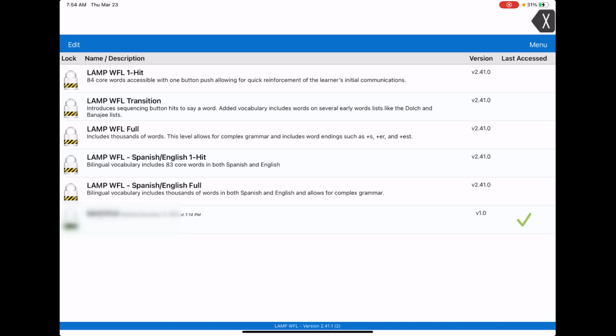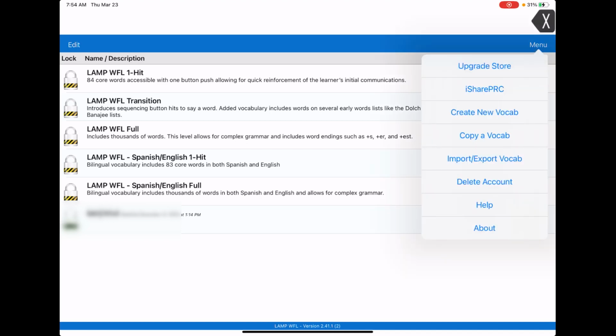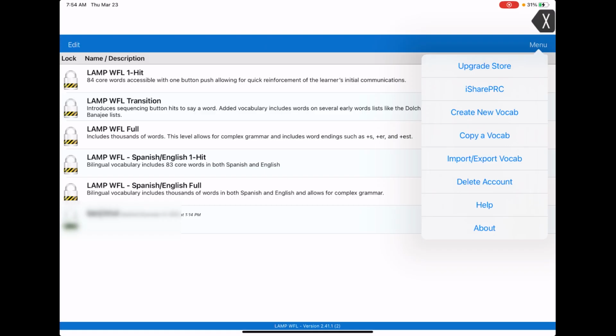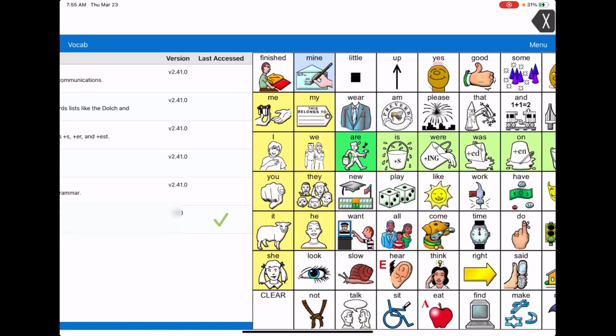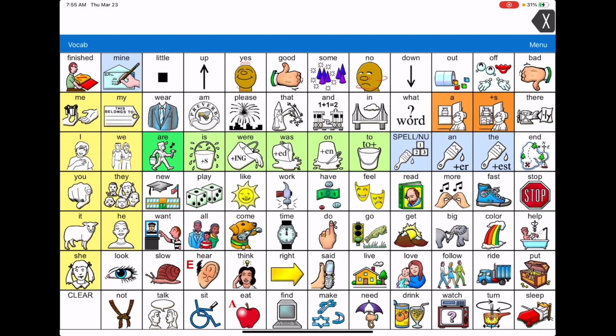When we look here, we see edit on the left and menu on the right. If you touch menu on the right, you can copy a vocabulary, and you can then produce a vocabulary that you can edit. We're going to go ahead into our customized vocabulary just so that you can see in part of this video how you will be able to customize it.